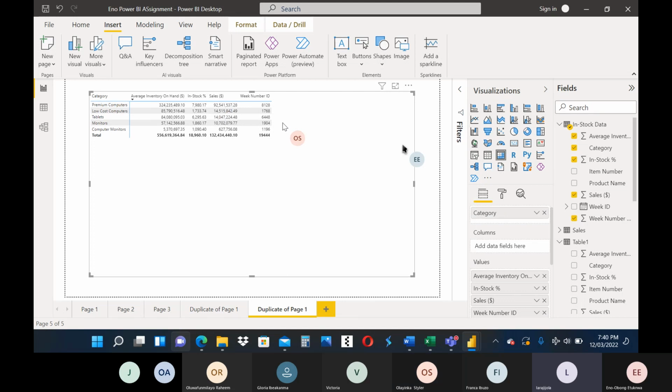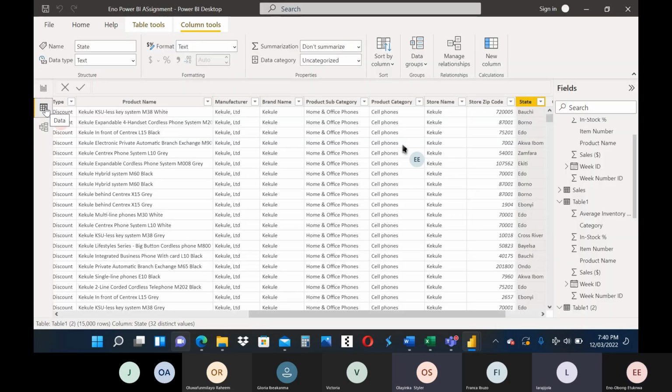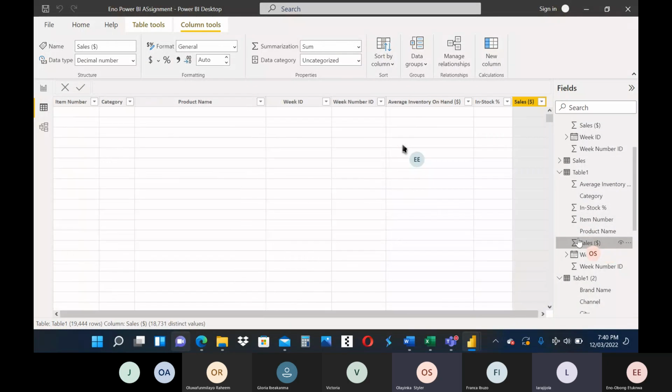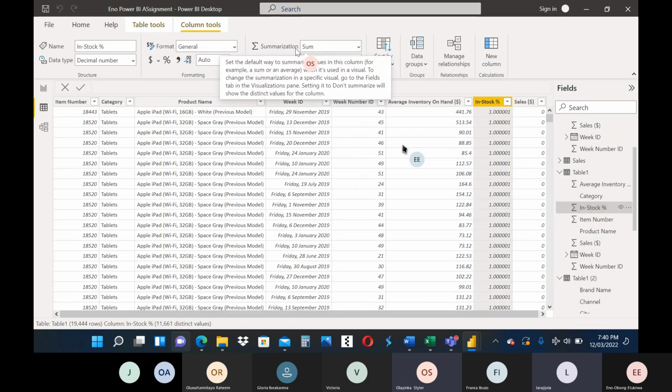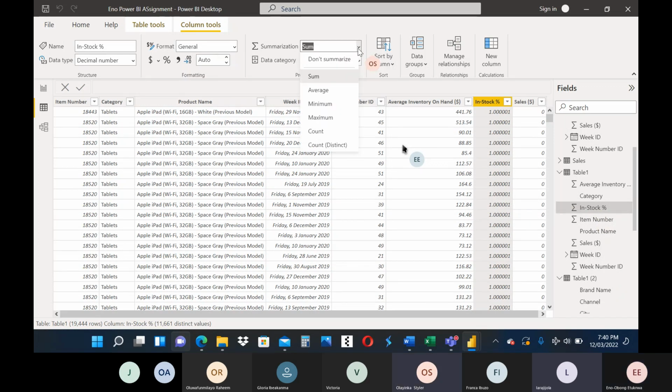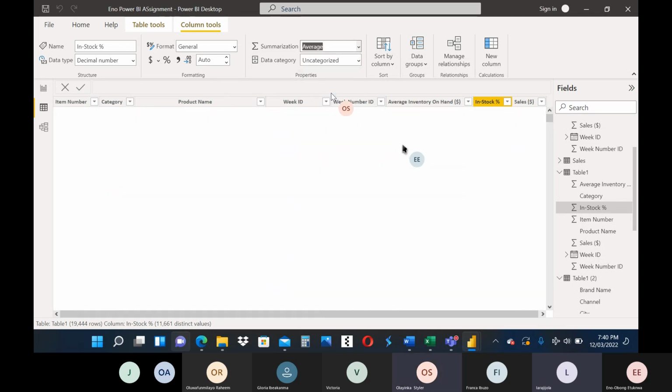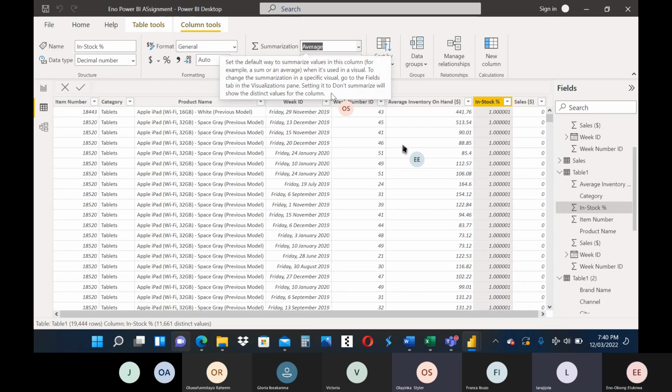When you have percentages, the best way to summarize them is usually to average them, not to add them. If you're adding it, you're definitely getting something that is not correct, because your in stock percentage, something that is supposed to be a percentage, is now showing as 1,000. I mean, percentage cannot be 1,000. So if you come here, you see the summarization is showing sum, which is not supposed to be so. So you change it to average. It will now look like what a percentage should look like, I assume.